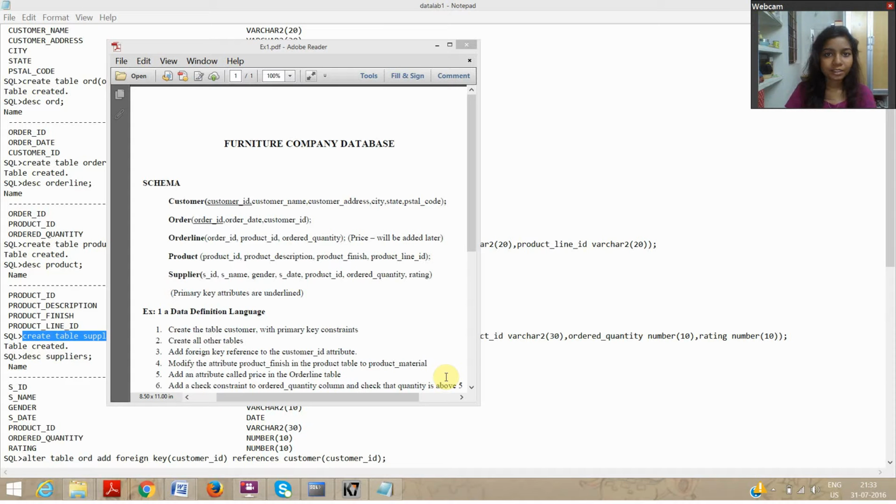In the first experiment, I have to use DDL, that is data definition language, to develop a database for a furniture company. So first I'll tell you about DDL. DDL is the data definition language which is used to define the structure of a database, and it provides us facilities like create, alter, and drop the table. Through using alter, we can add a new column, modify a column, drop a column, or define a default value for a column.